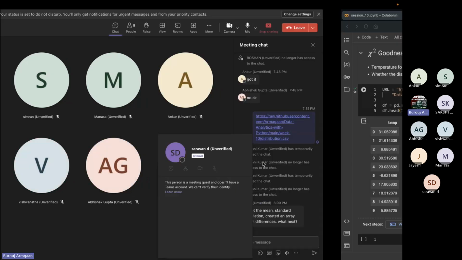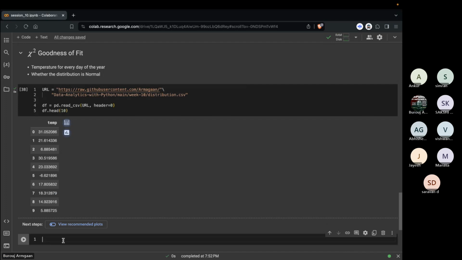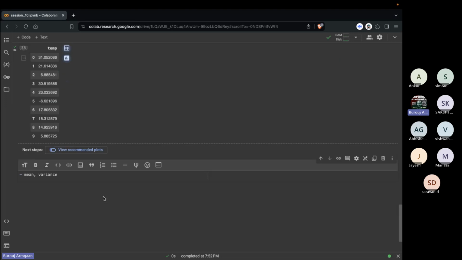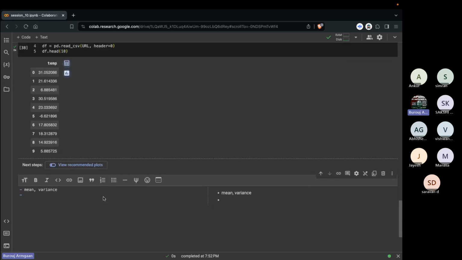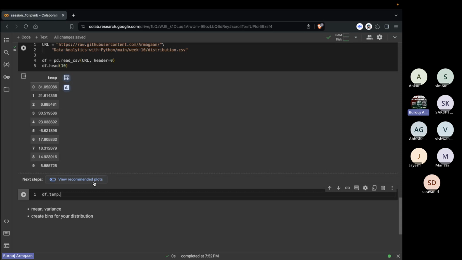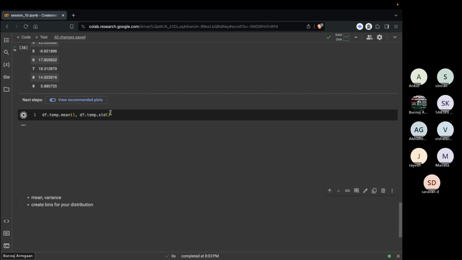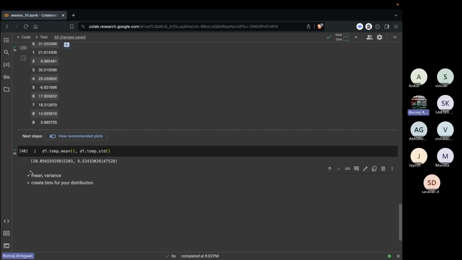Okay, so let me give you part of it. So your first step will be to compute the mean and the variance. That is, you are assuming that this is a normal distribution. Then you have to create bins for your distribution. So let us say, in this case, df.temp.mean and df.temp.std is this much. So my mean is around 20, my standard deviation is around 9.5.